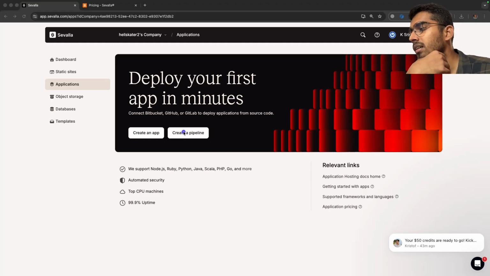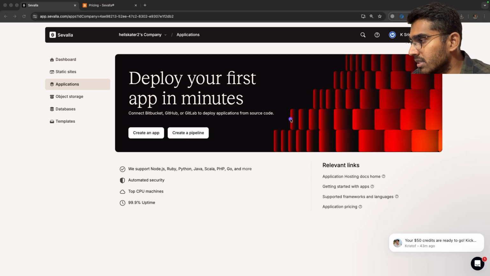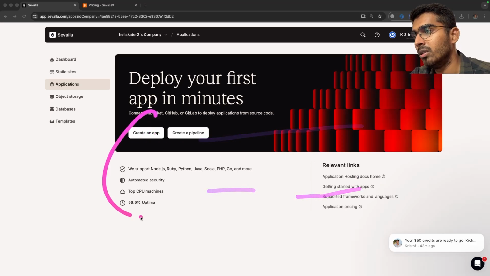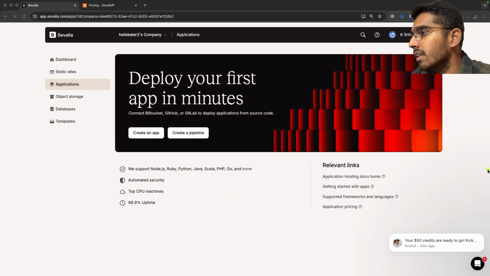Let's start with the fundamentals. Application hosting basically allows you to deploy your applications from your source code, which can be on a platform like GitHub, Bitbucket, or GitLab, directly onto Sevalla's infrastructure. So think of it as a bridge between your source code and your infrastructure. Now, infrastructure, traditionally, has been AWS, GCP, or Azure, etc. Sevalla creates that bridge between the code and the infrastructure with as minimal effort as possible.